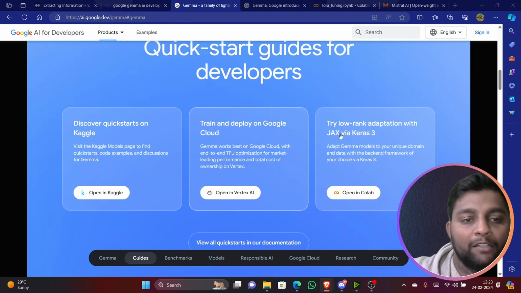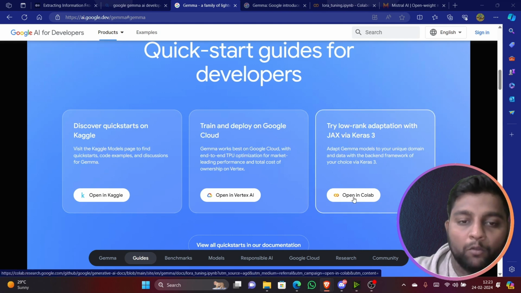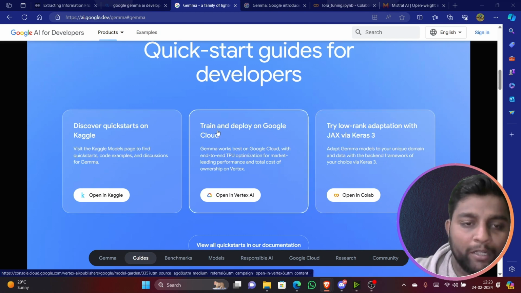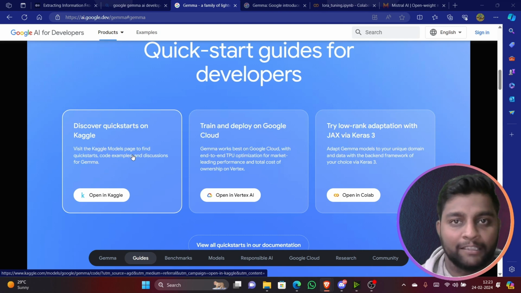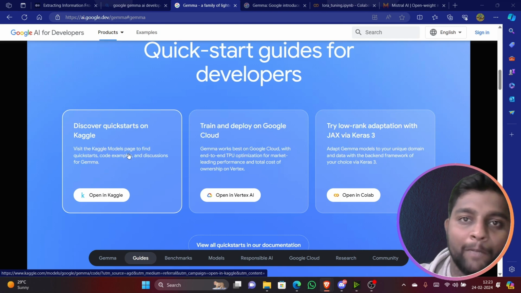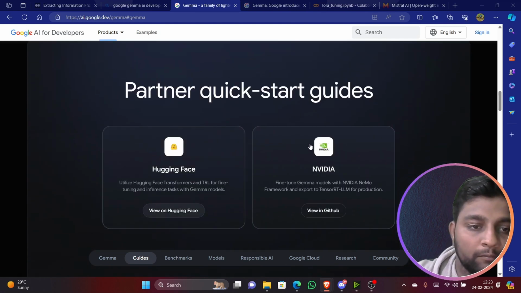If you see here, you have three different platforms from where you can run the code. I'll be using Google Colab, using JAX via Keras 3. You can even host on Vertex AI and run it in Google Cloud, or you can run this model on Kaggle also. Kaggle has recently launched a competition on Gemma. If you are interested, you can have a look and even participate.